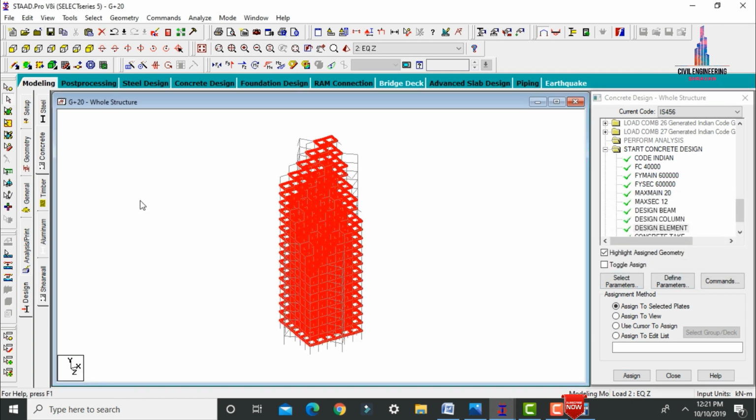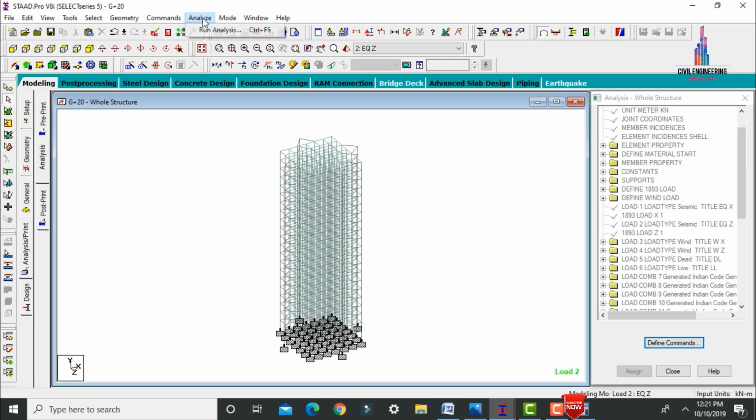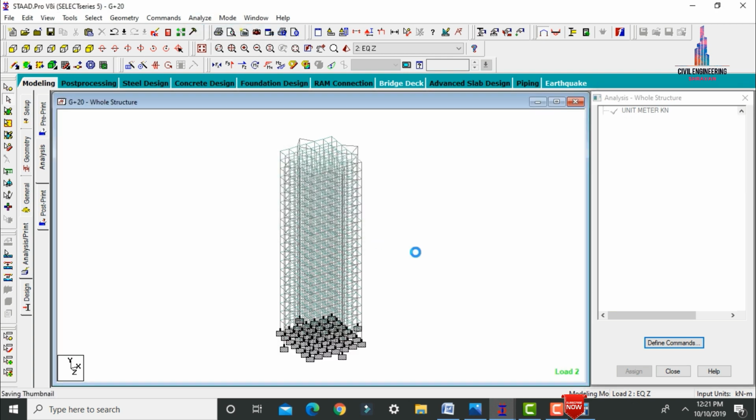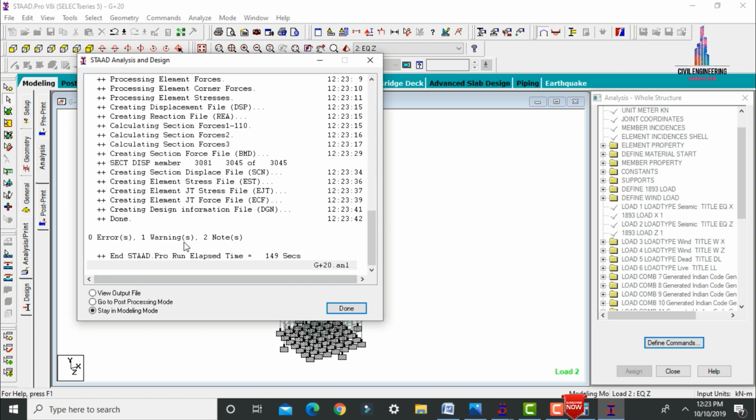After that we have to go to analysis and print option, add your no print. In the same way click on close option, analyze option, run analysis, save it. Here we have to check for zero errors for this respective design also. So here my model is checking for the zero errors. Here my model is observed with zero errors.